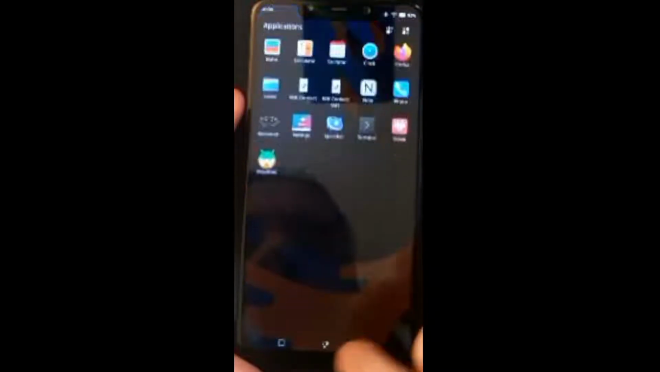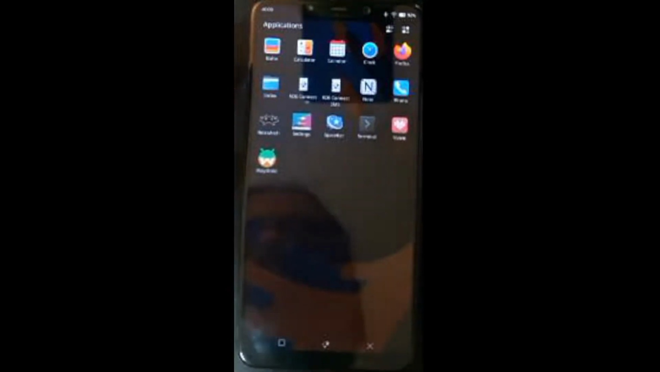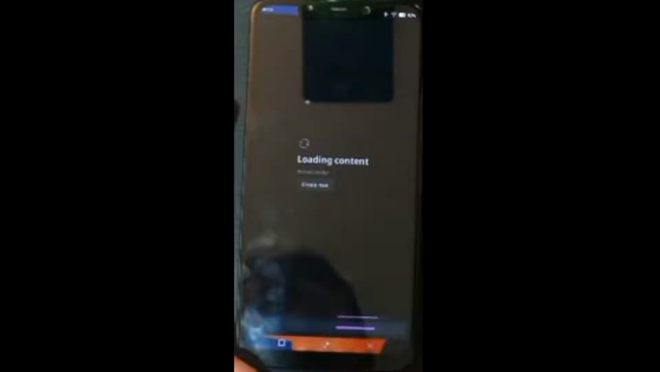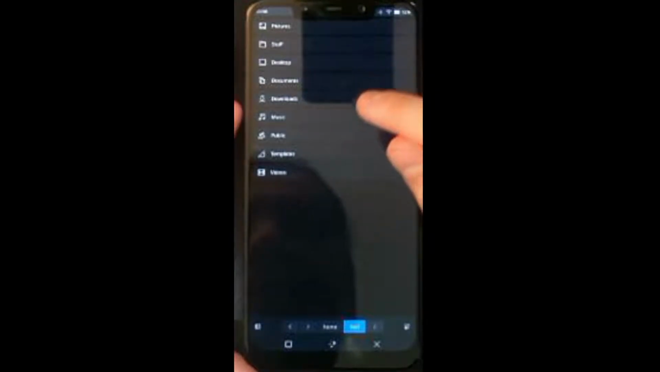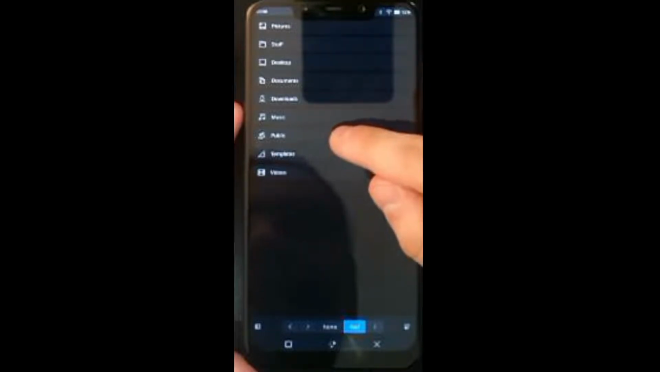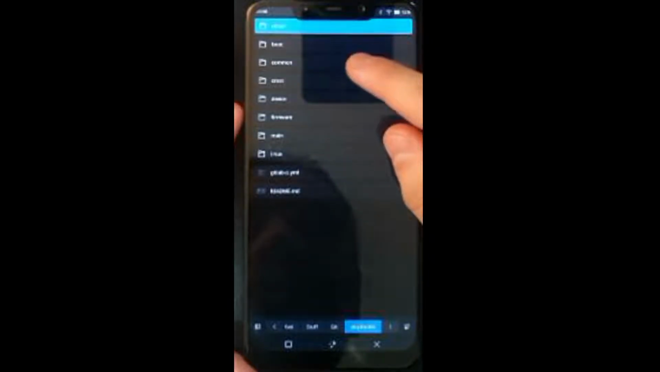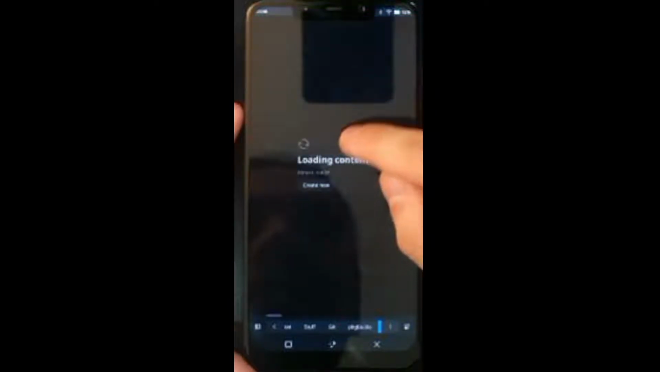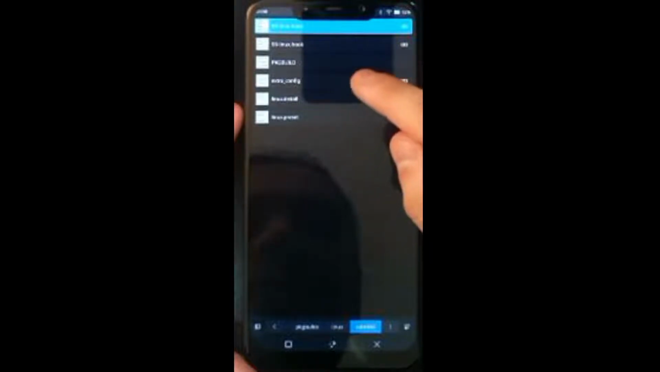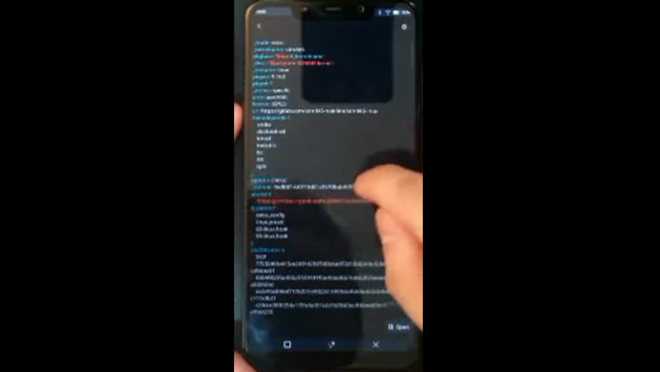It's semi-smooth, I would say. Yeah, it's pretty smooth. I can go from, for example, into index, the file manager, and let's see if I can open a simple package build document file. Stuff, get package builds, something, package builds. Nice.